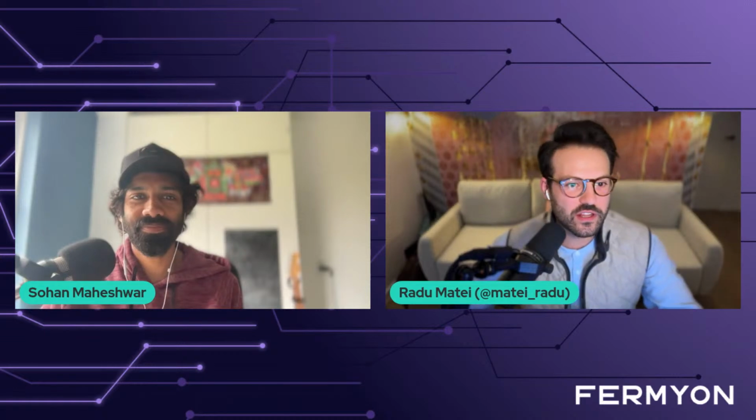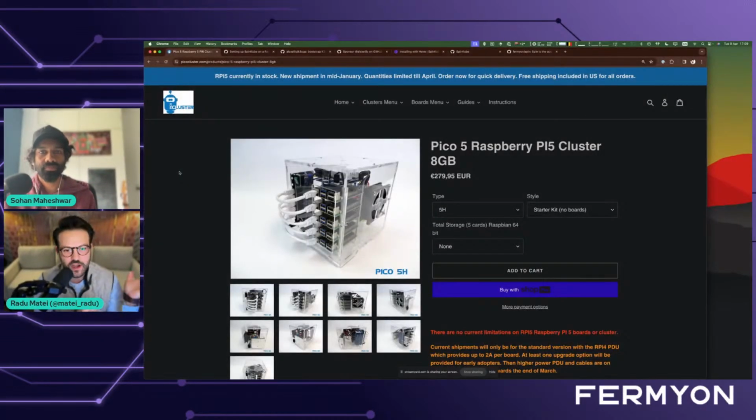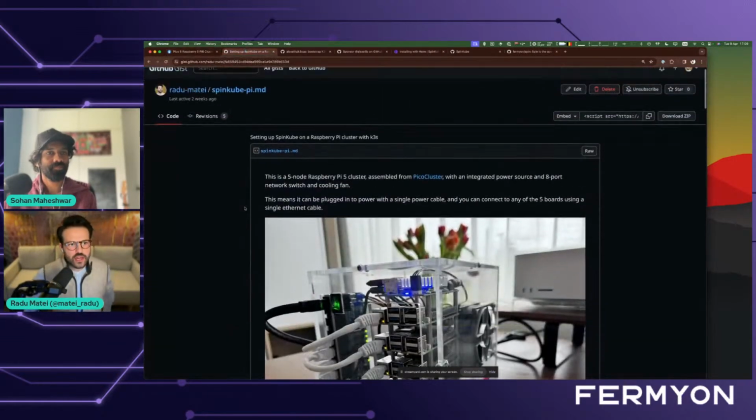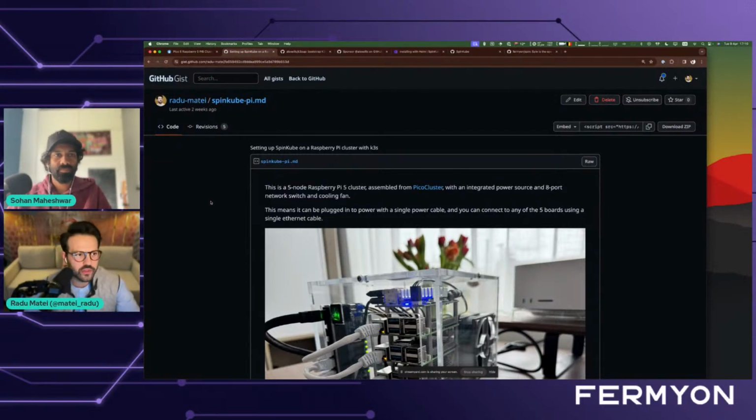Sure. So as I mentioned, 5 Raspberry Pi 5s. The main parts of the cluster were sourced from picocluster.com, which had everything in stock. These are Raspberry Pi 5s with 8 GB of memory and 4 cores each, put together in this cube. I have a link that I'm going to share at the end with a gist that goes through the entire setup that I'll briefly go through right now.